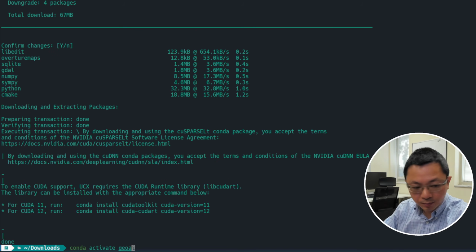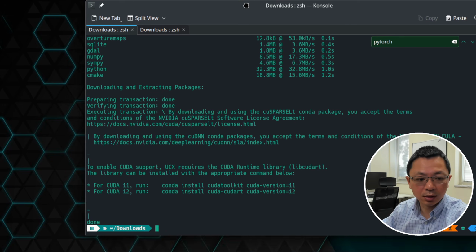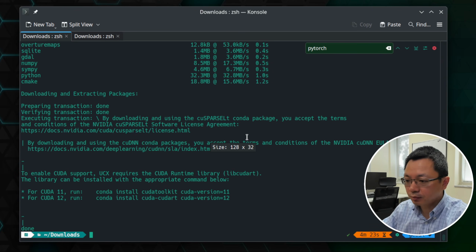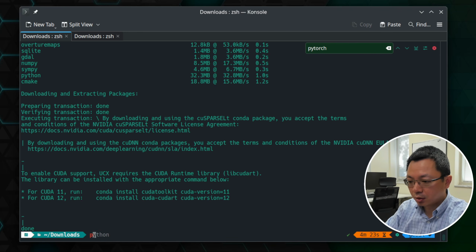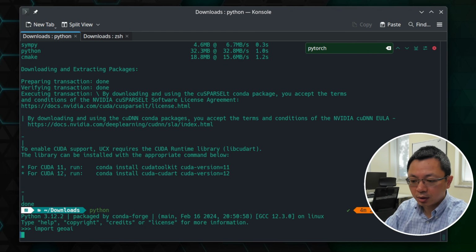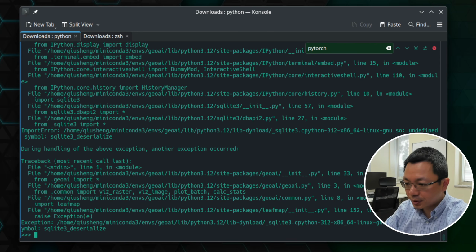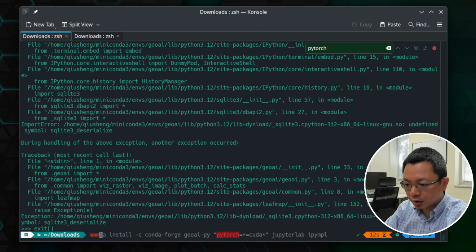So let me show you here. Maybe let me put it somewhere at the center here so you can see clearly. Okay, so from here now I can just type Python and then import GeoAI. It should be able to, oops. Okay, so now there's another issue. So this one I am familiar. It's also something sometimes will happen. So I can just do mamba update Conda first SQLite.